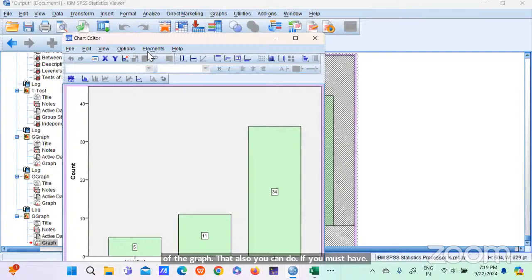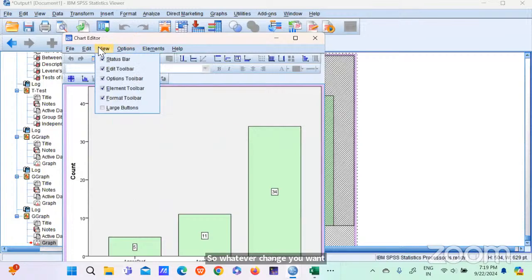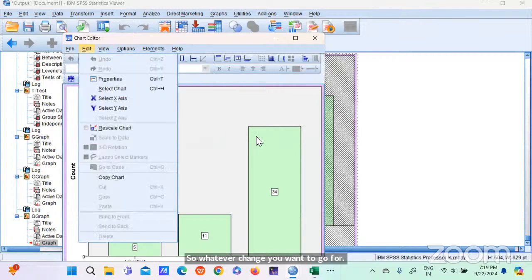So whatever change you want to go for, everything you can see in this option, chart editor.